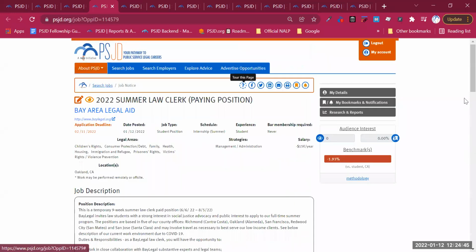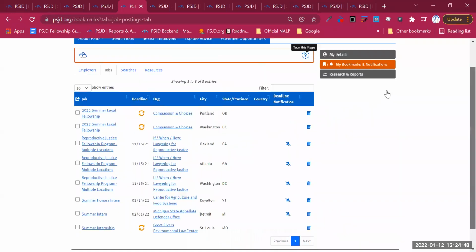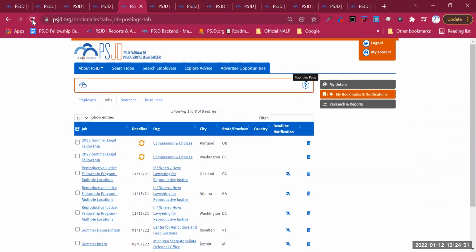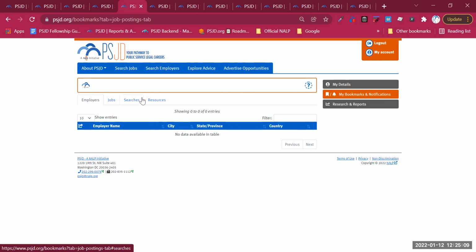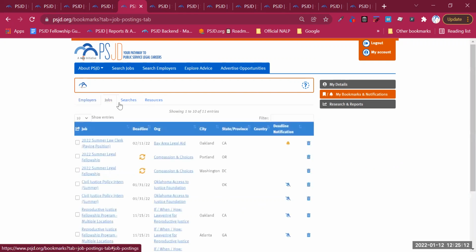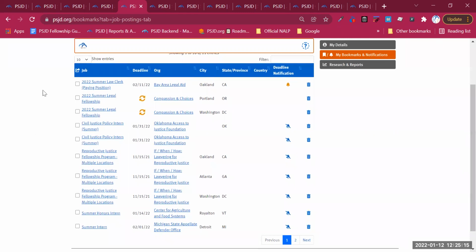And so when you click my bookmarks and my notifications, let's just refresh this since we added one. This is very important, and I wanted to show you all this. When you first click here, it's going to show you this page, and I don't want you to think the bookmark feature doesn't work, it's broken. It's not that it's broken. We have it separated into making a bookmark for employers, jobs, searches, and resources. So when you hit the tab for jobs, here is everything you've bookmarked and in the order in which you've bookmarked it. And you can sort this by job title, deadline, organization, location, or the deadline notification you've set.